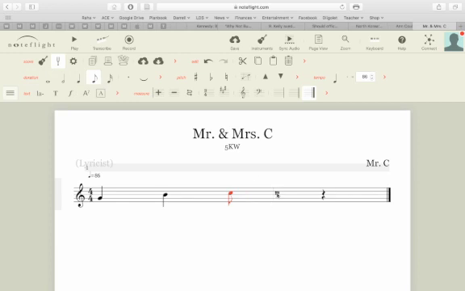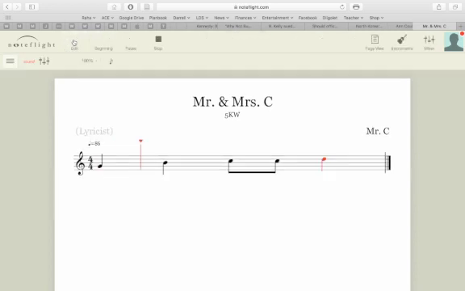And notice that it changes what is highlighted as orange. And my last note, nope, I want that to be an eighth note. I'm going to put my last note in here. And there I have my 4 beats. I'm going to save and play it.